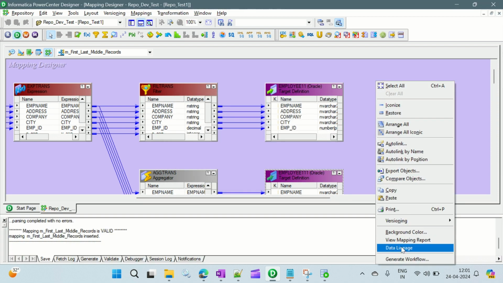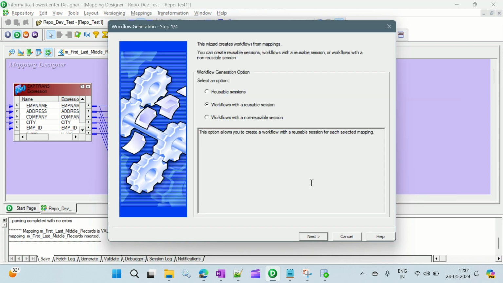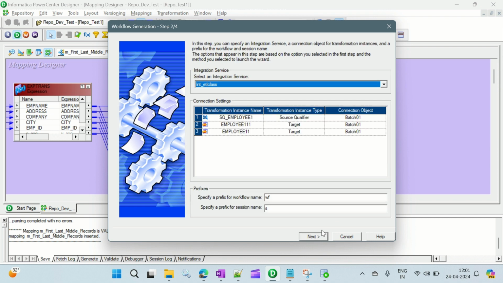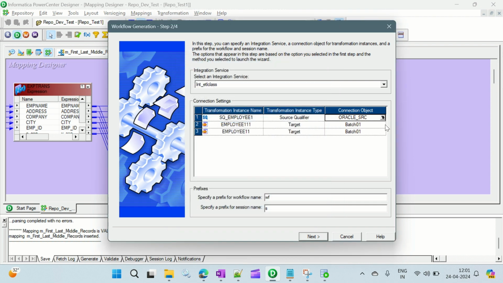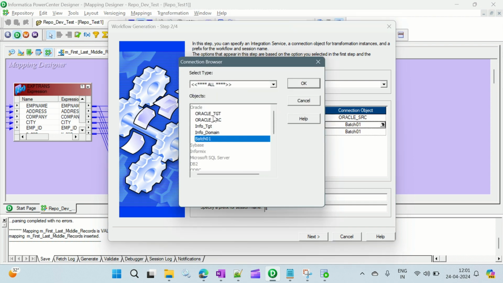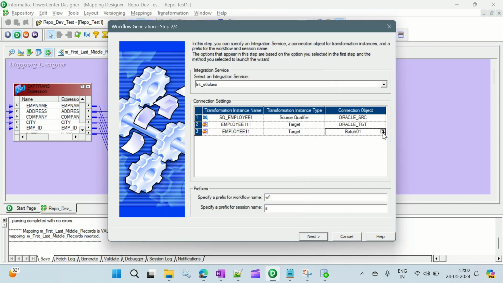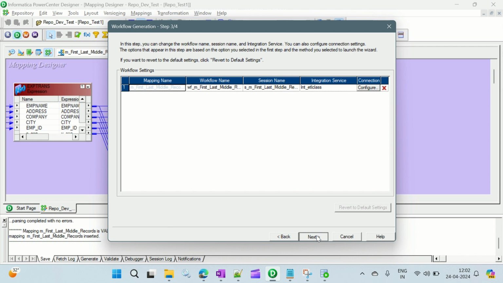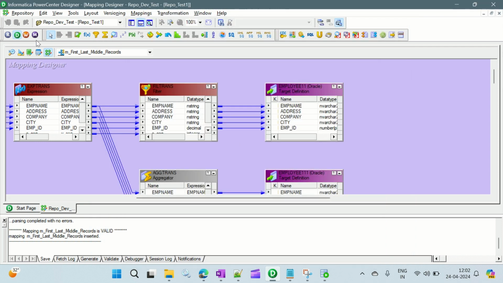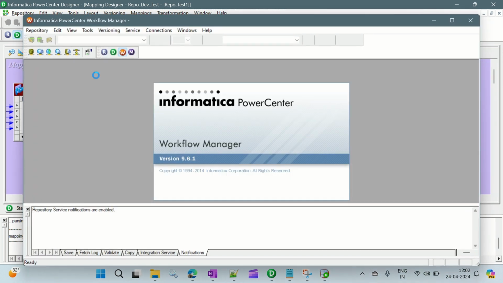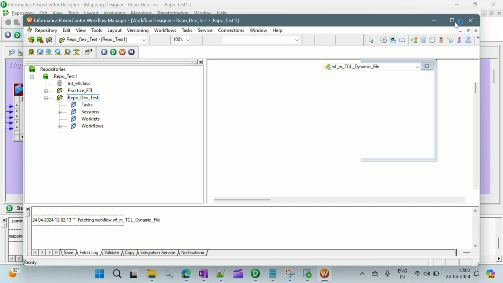Now let's create a mapping for this. This is the source, right? Workflow. The targets in the open target. This is also an open target. Next, next, next. Now let's go to the workflow designer, workflow manager.